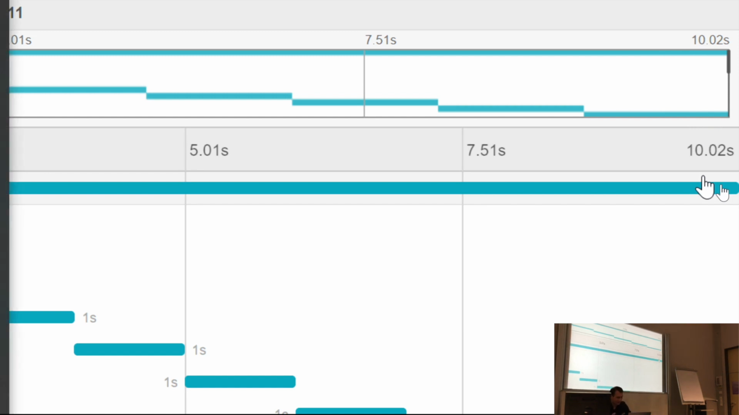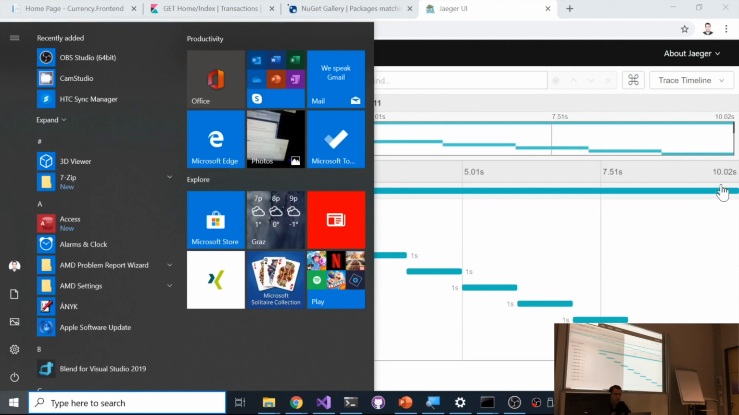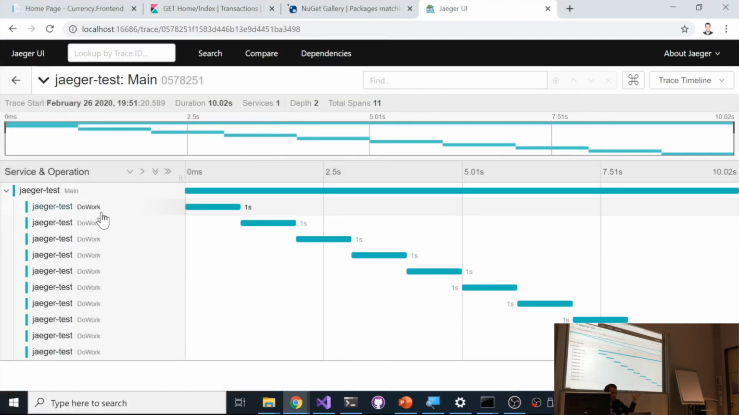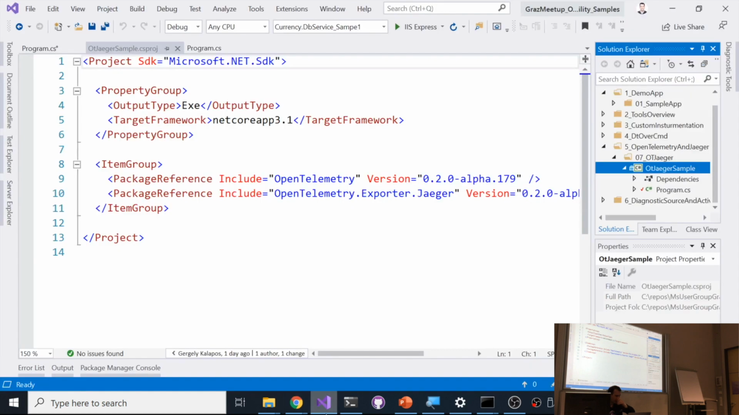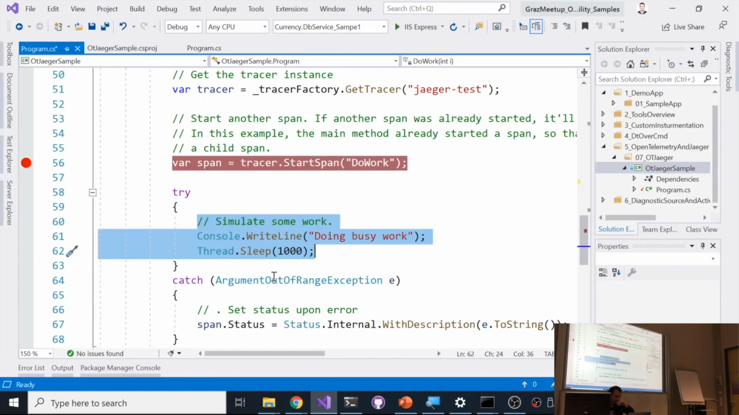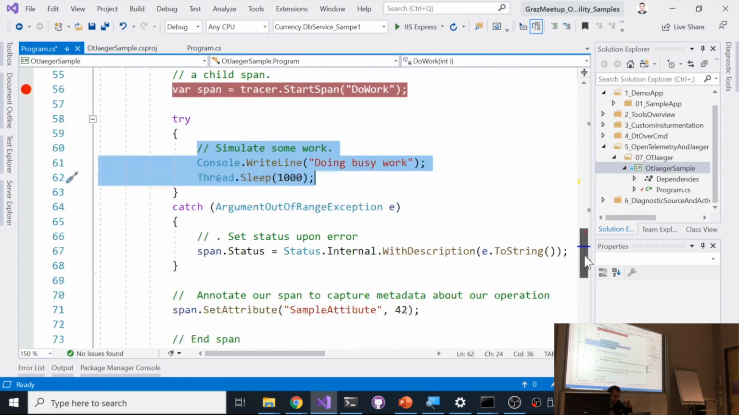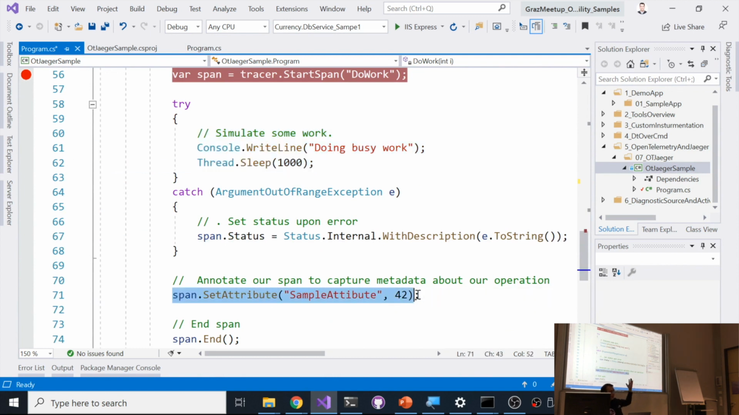The other part is the service. Basically, that's it. Oh yeah, and by the way, we can also look at the tags. There is this sample attribute 42, and that we set in the code somewhere. There we go. So this basically shows up on the UI.